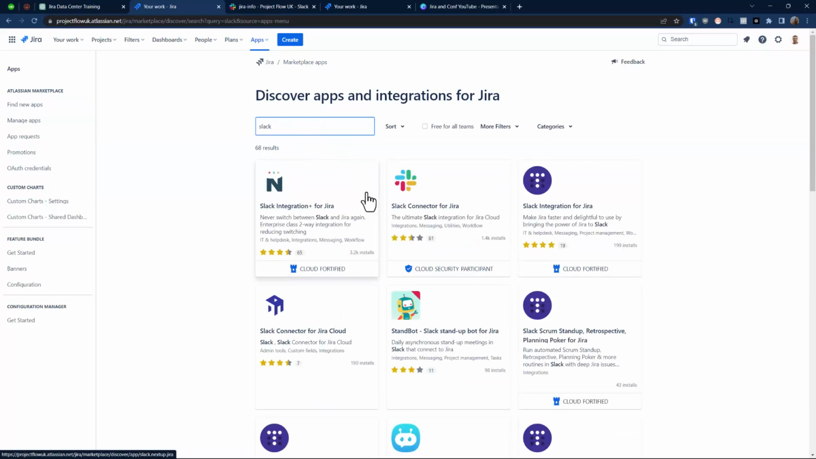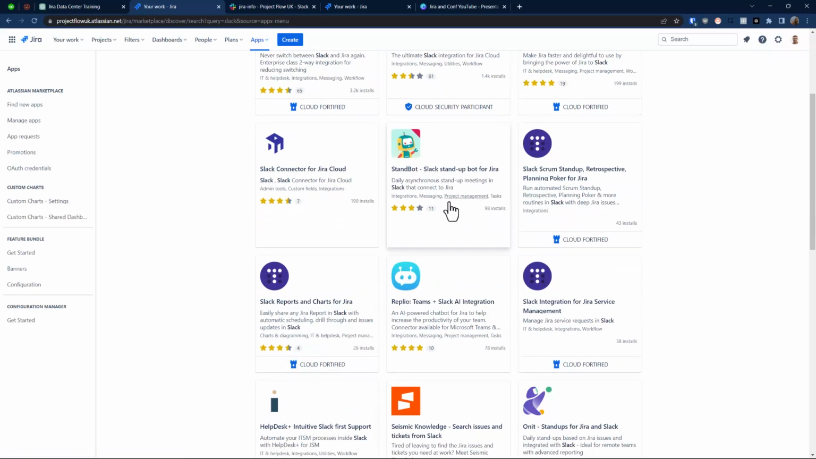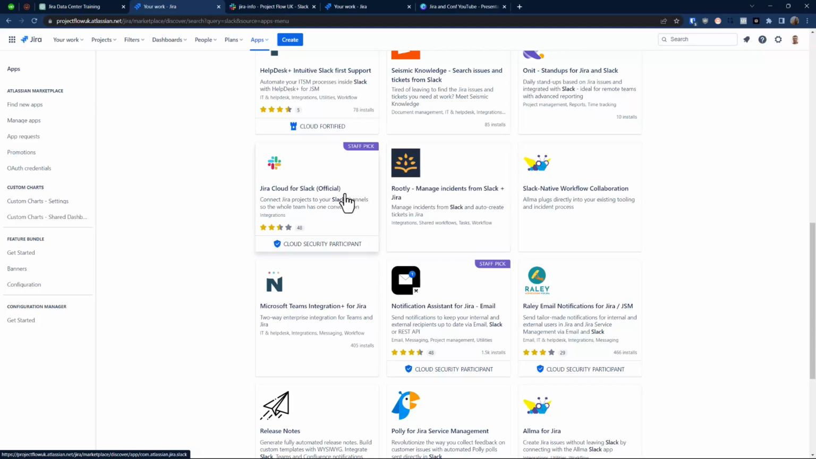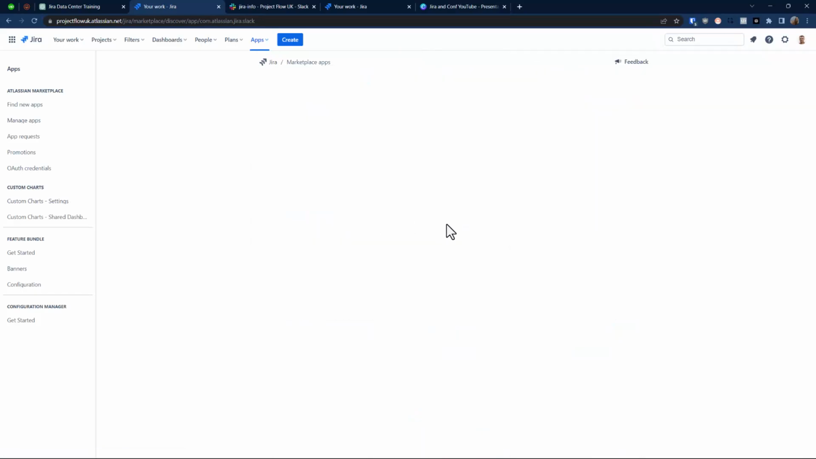And as I told you, there's a lot of apps, like some Slack integration with probably Notion or whatever, which yes, I am planning actually a video about this. But we need one particular app, which is the official. So it's called Jira Cloud for Slack Official. Long name. Okay, let's click it.